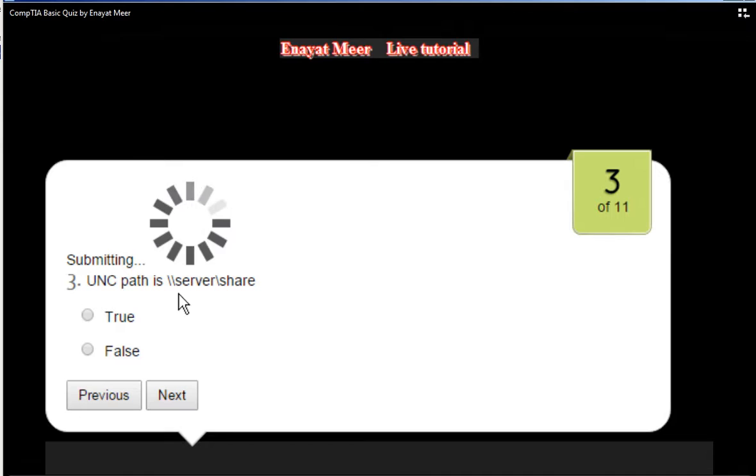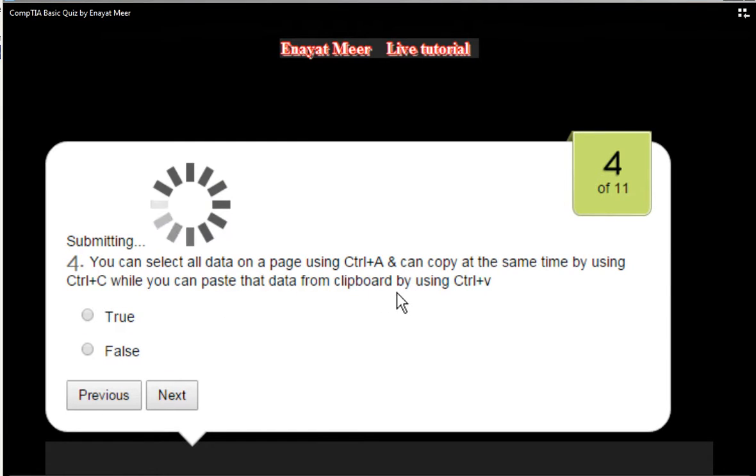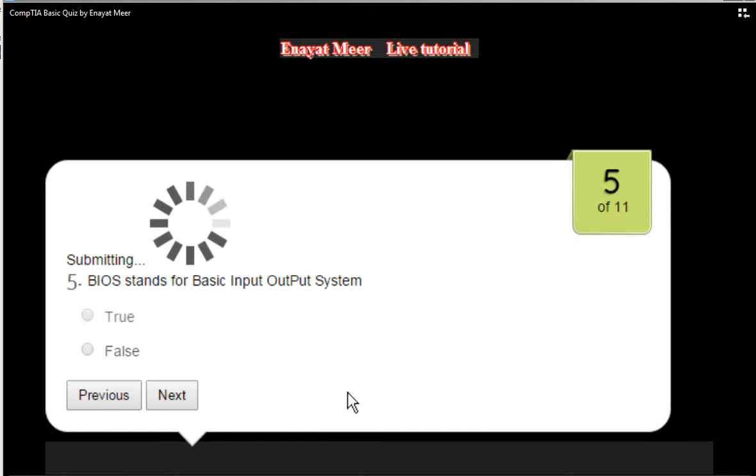This is my third question, universal naming convention. For a shared folder, you first put the server name, and then you put the share name. Fourth question, very simple: how you copy and paste, and this is true. So simply you're going to choose the answer true. Control C and Control V.